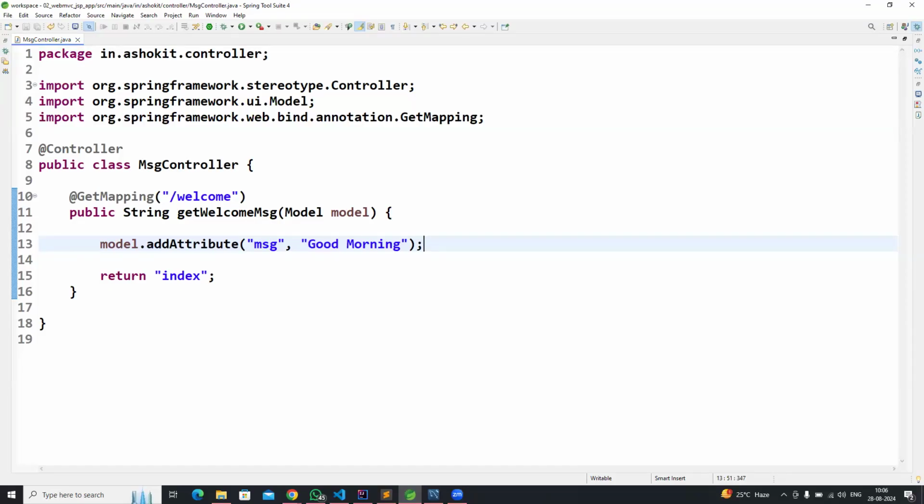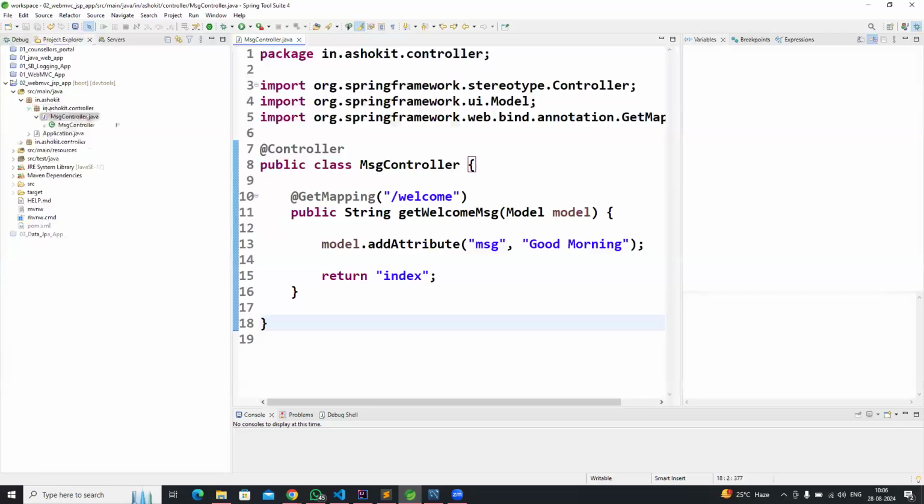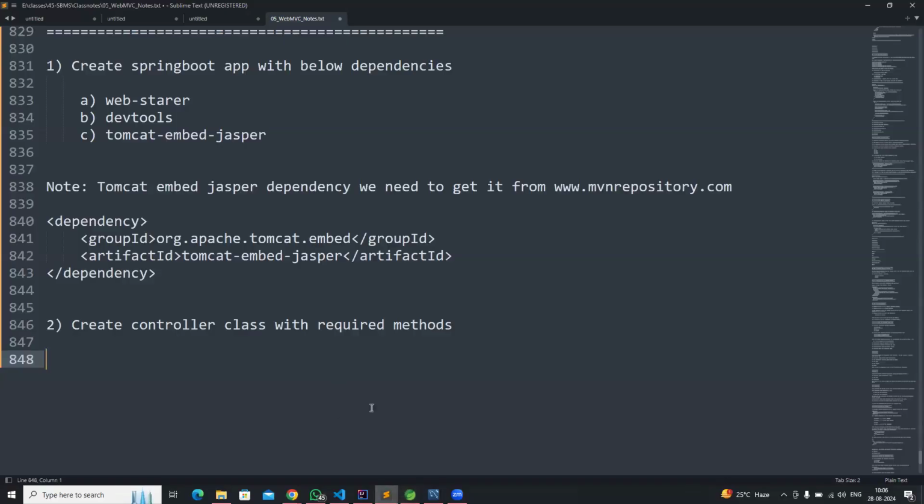Is there any difference in the controller, or is there no difference in the controller? No difference. There is no difference. The controller will have a method, and the controller will return data in the form of key and value by using a model object.